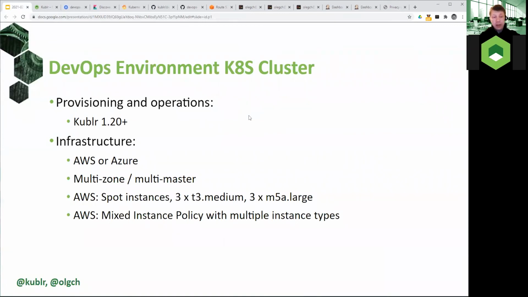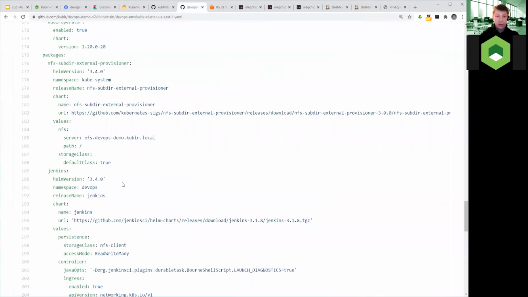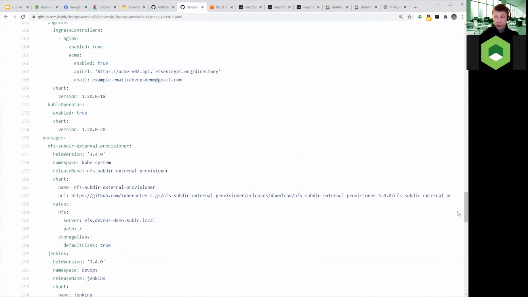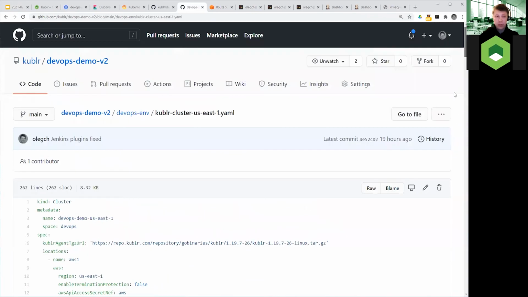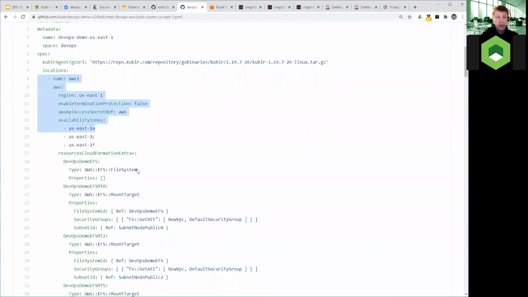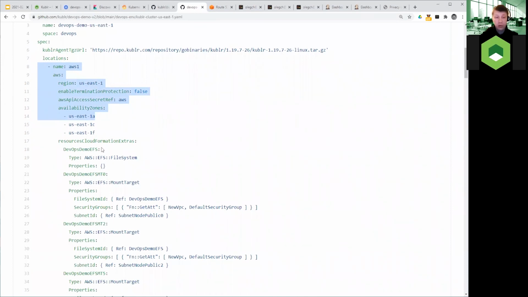So in this specific case, this cluster was created in AWS in the US East 1 region. What other elements of the cluster spec should we note here? Let's scroll to the beginning of this cluster specification. We see that this cluster includes, first of all, a description of the AWS location in which it's deployed. It includes 3 zones.